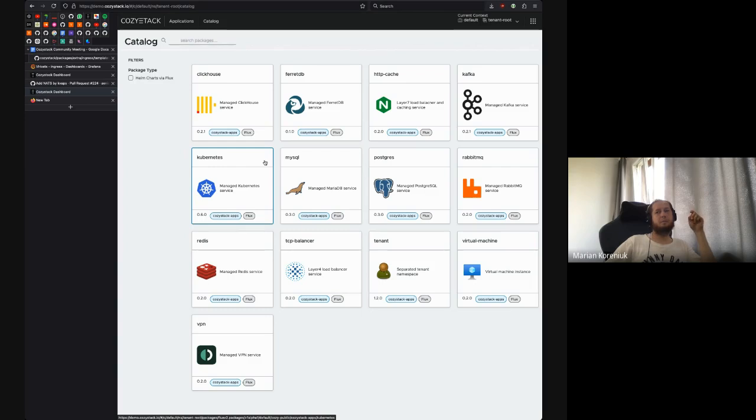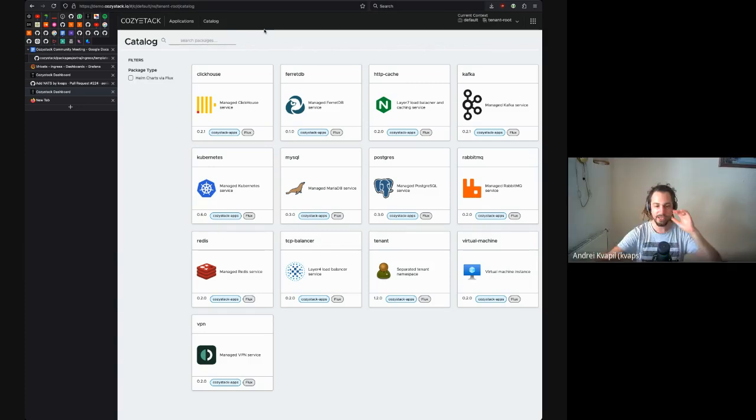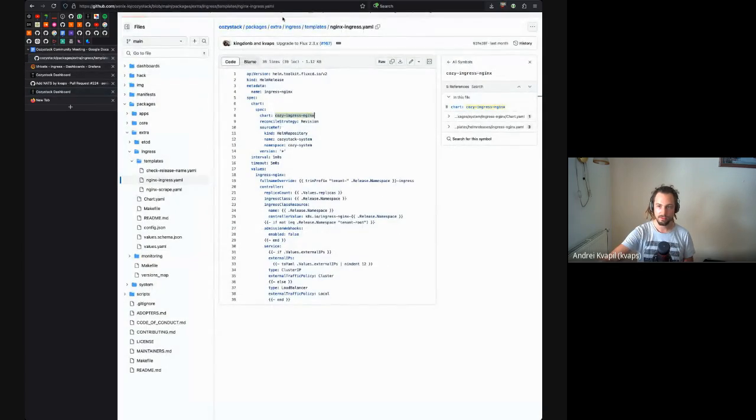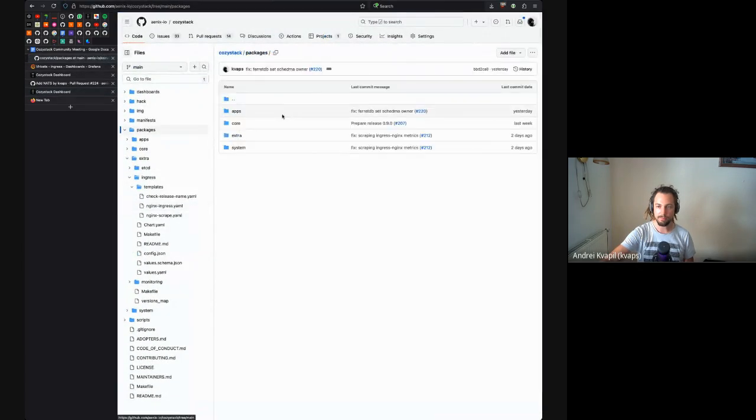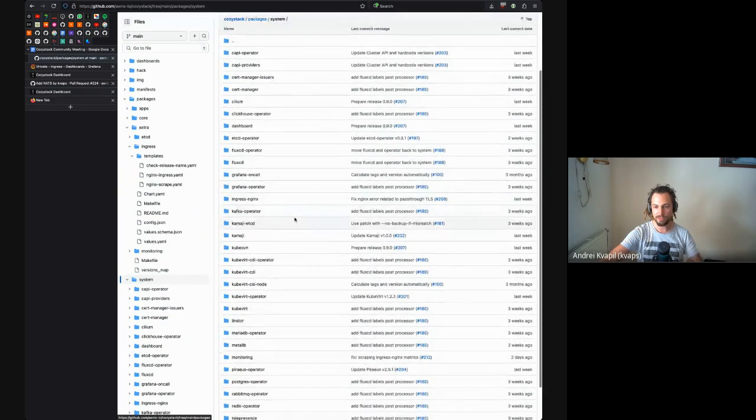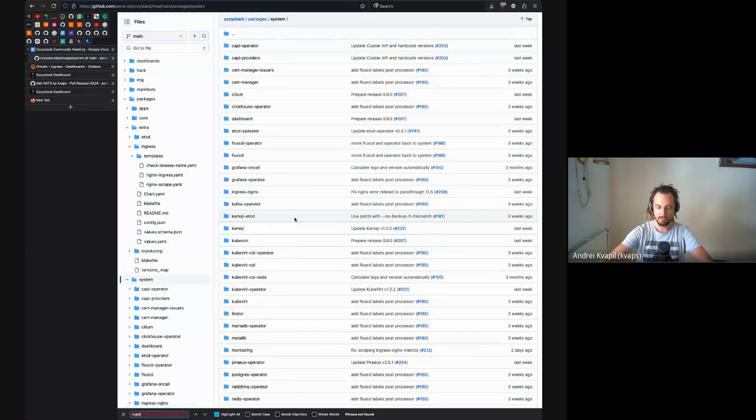Okay, I understand. So we have this two-step installation. We are still keeping all the packages needed to be installed, which have no operator to manage them. They are added to the system packages. For example, we have Nginx Ingress here and Grafana OnCall. But as you can see, those packages are not managed by any bundle.